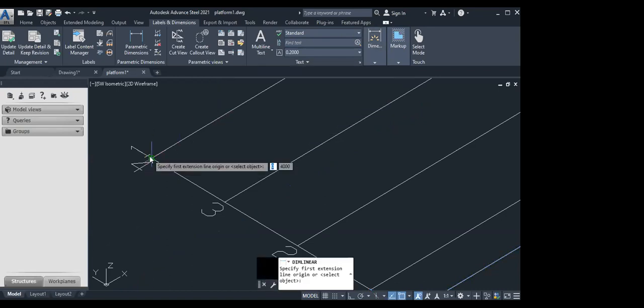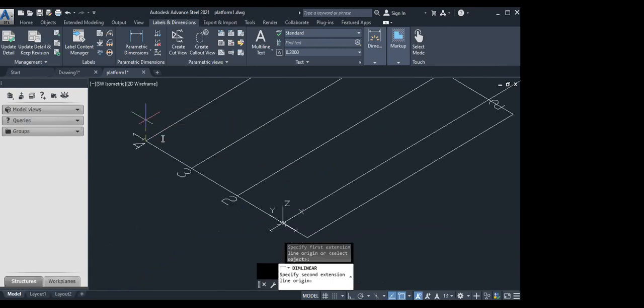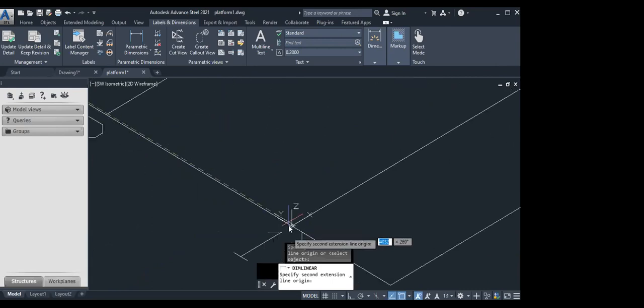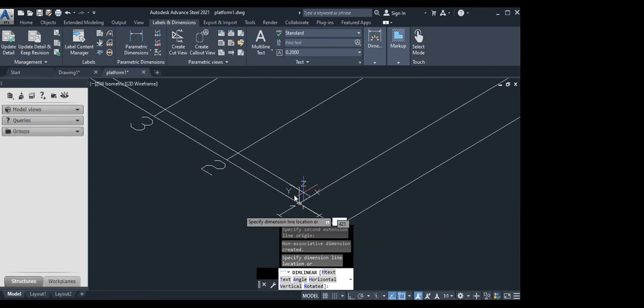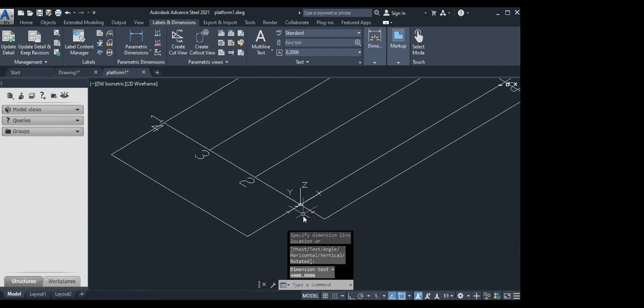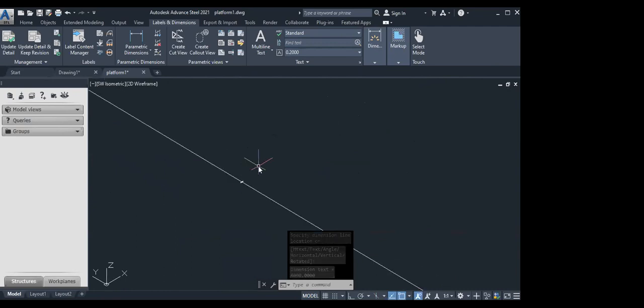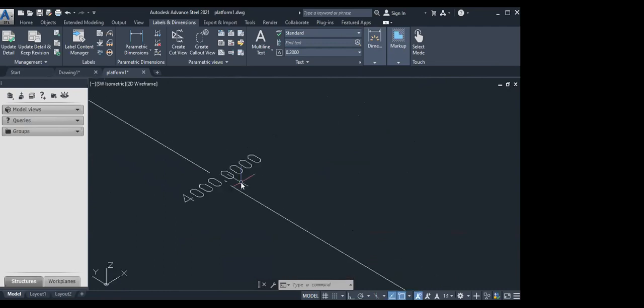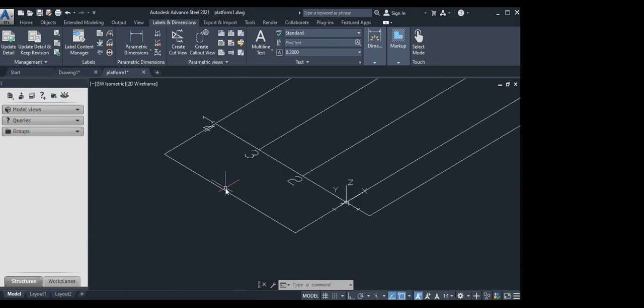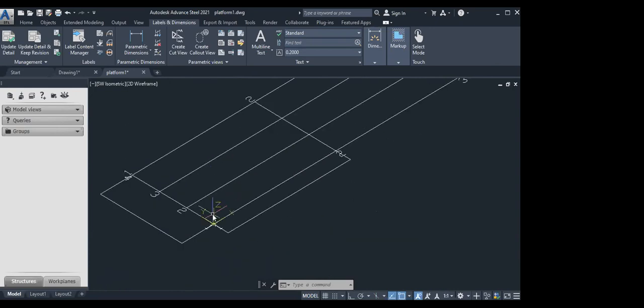Yeah. Before we create a simple model, we have to calibrate our dimension first. Sometimes it is made in imperial unit. Sometimes it is created automatically under metric. And this is 4 meter. Okay, it is correct now.